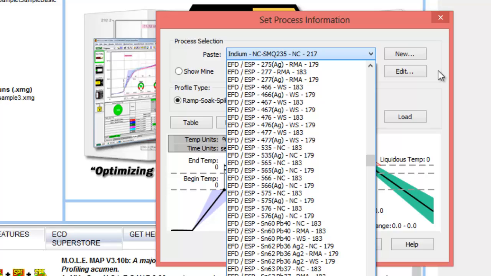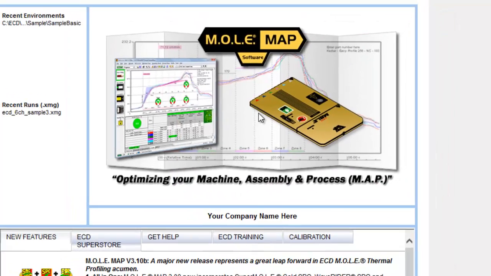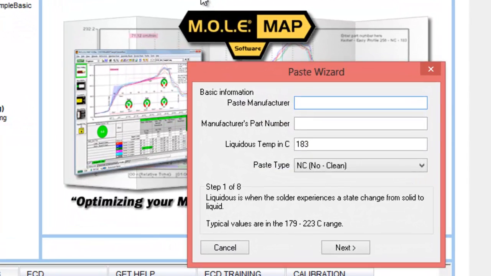And so if your solder paste doesn't happen to be in this list, we can actually create a new one from a spec sheet or data sheet from the solder paste manufacturer. What you'd want to do is select the Process Paste menu at the top and Create New Paste. This is going to walk you through a list of questions that will help define your paste in MAP software. And I'm just going to enter some information from a data sheet that I have here for Indium paste.